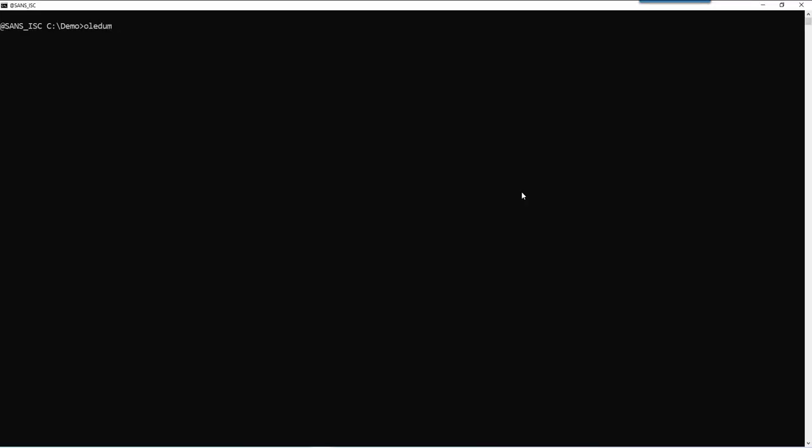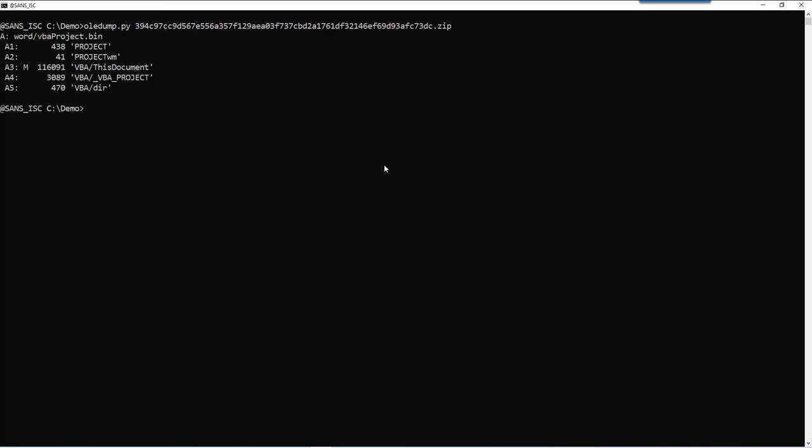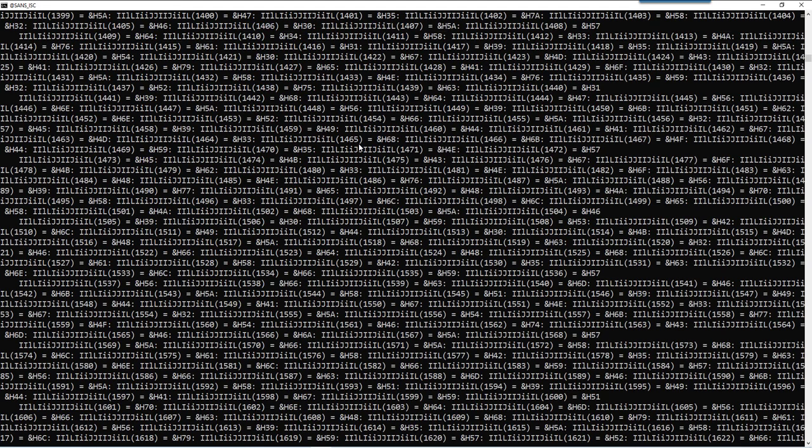I have the sample here and I run oledump. And so it's an OXML file, because it contains Word VBA project.bin, so it's a docm file. And here, this stream contains macros. So I select this stream V. It's rather large, so indeed a lot of output.